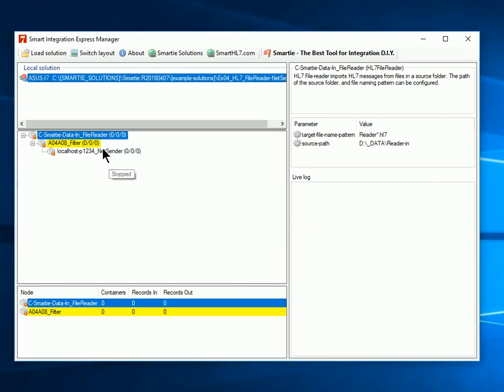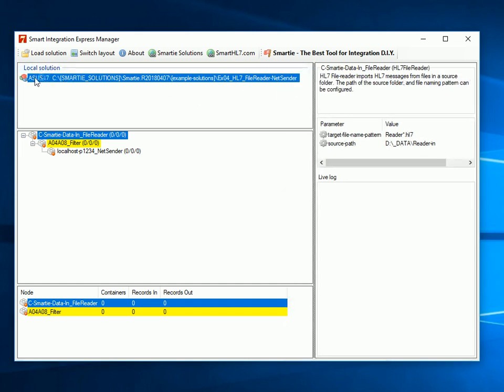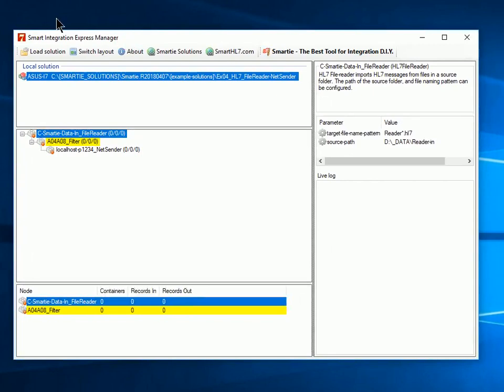You load the solution, and you provide the path from C Smartie solution, in this case example 4. The first part of the path is actually the host name, which is the computer name where this path stays. What you've just done is load a local solution. What does local solution mean? It means the solution is running currently in this Smartie Manager instance. So if you shut the instance down, this solution is gone.